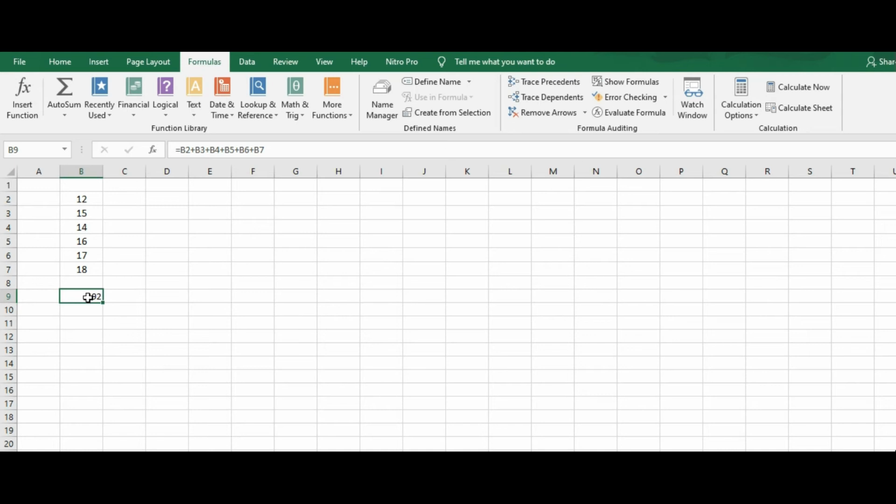This process is time consuming and takes a lot of effort, and there are definitely chances of making errors while typing such a long formula. So instead of using this formula, we have a built-in function that is available in the function library. Using the function, we can also calculate the sum of the numbers in this cell range.